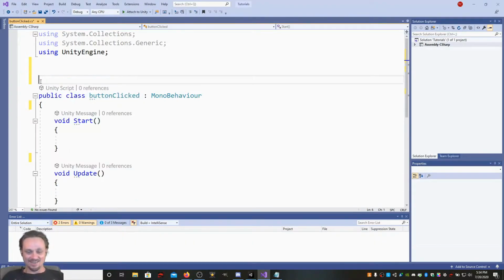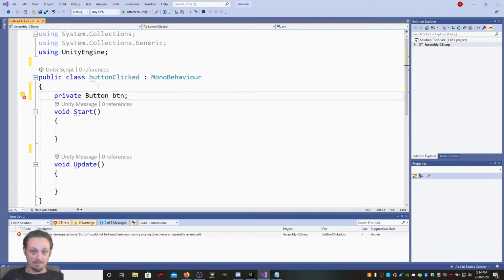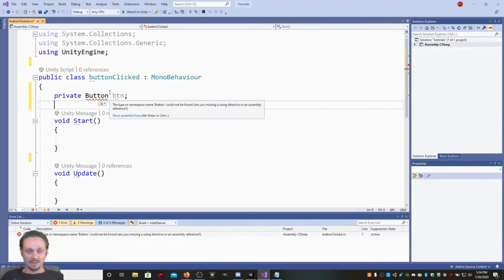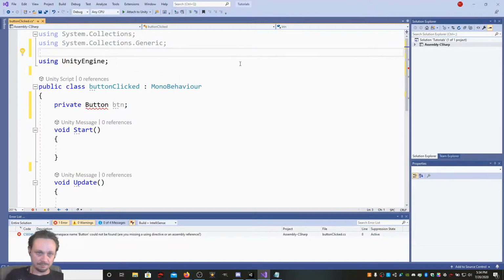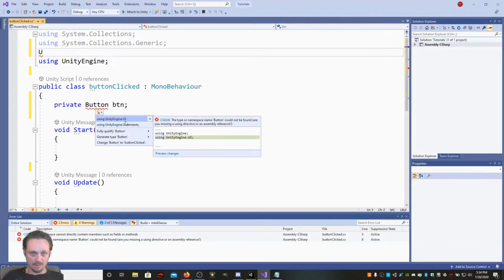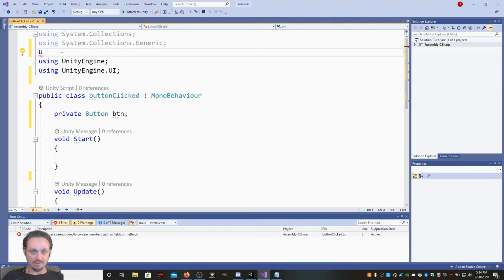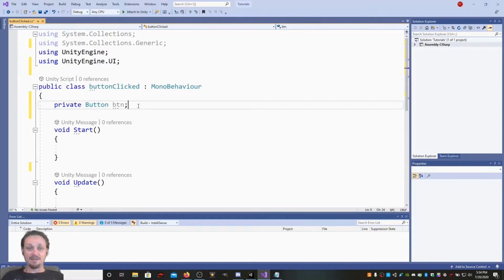Oh my gosh, guys, I feel stupid. We're gonna make a private button, call it button. Oh, we're not using the UI. Yeah, there we go.